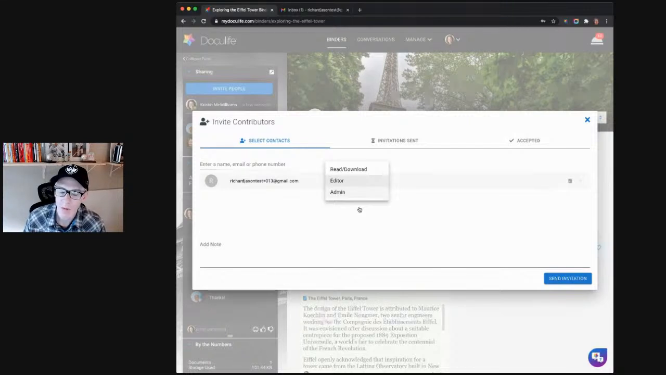The 3 roles that we have, in order from highest ranking to lowest ranking, which is the reverse order we're showing here, are owner, then admin. Admin can do everything an owner can do except delete the binder or transfer ownership. Only the binder owner can do that. And admin can invite anyone.